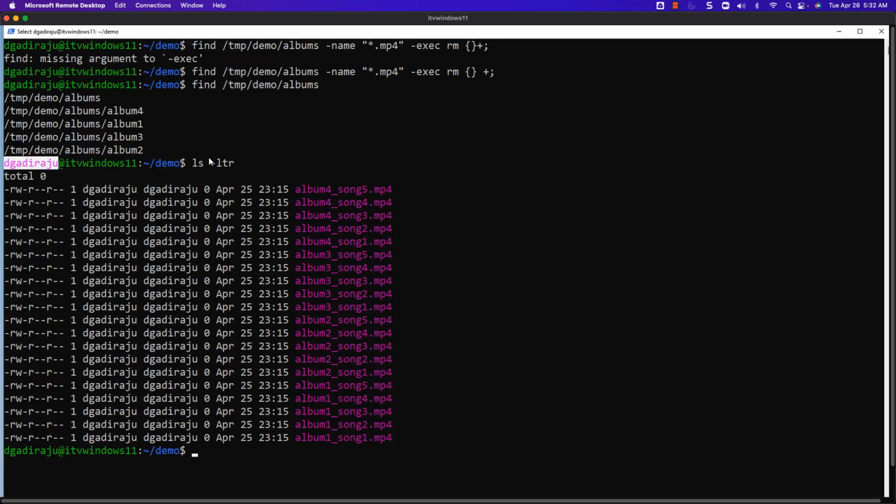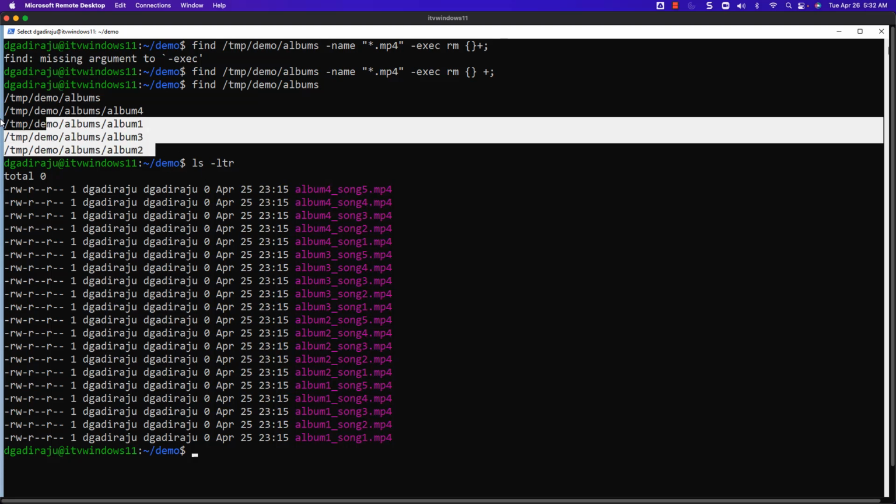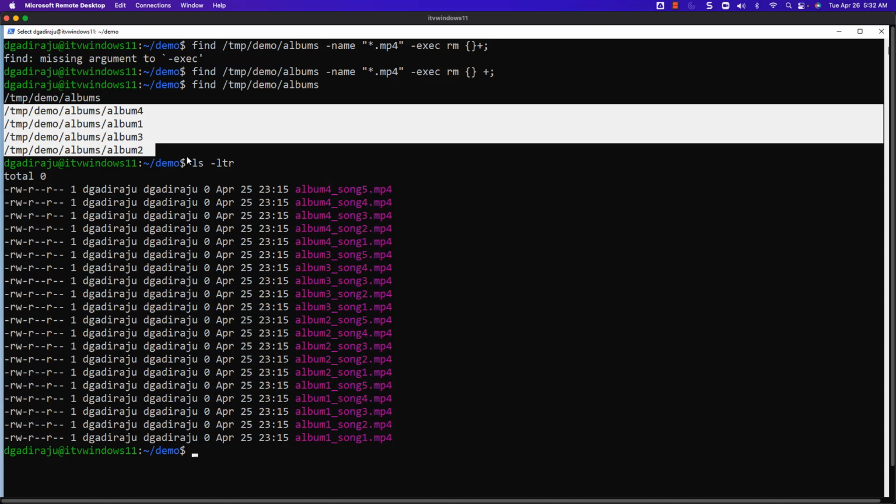Gadiraju. The target location where we want to organize the files in a different way is nothing but this one, tmp demo albums, and then the names of the folders are based upon the albums. You can see the folders here. So we'd like to copy the files to the respective folders.